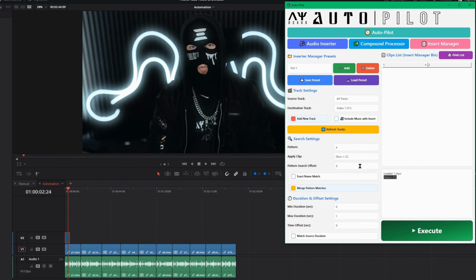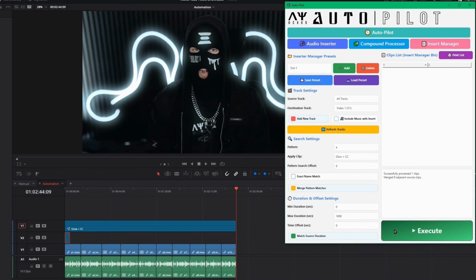So you've got your pattern A, apply clip, glow plus CC. I'm going to set maximum duration to 1000 and match source duration, and check this out. It's just placed the entire effect adjustment clip across all of those clips, and because of the merge patterns, it's also extended it to the entire length of the timeline because of the naming convention. We can now save that preset.